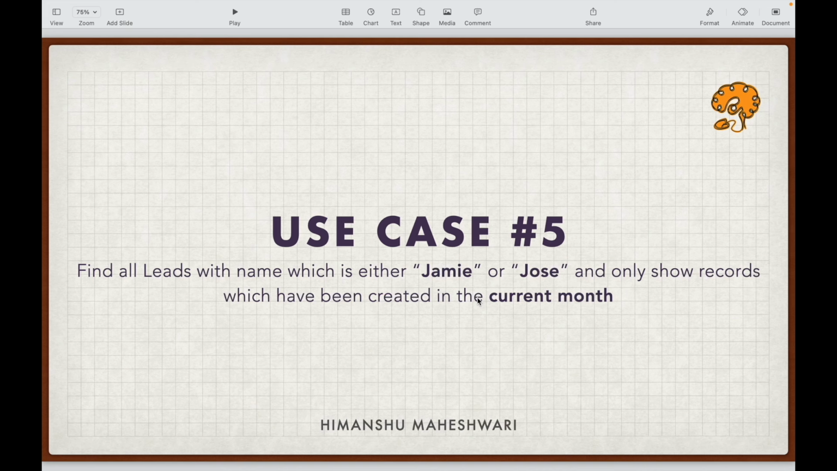Now, use case number 5: find all leads with name, which is either Jamie or Jose, and only show records which have been created in the current month. So things have just gotten a bit interesting. Now what do I want to do? I want to search the name fields. That's correct. I want to see one of these. Now it's not just one search. I want to do a search of 2 different keywords, not fields. And which kind of records do I want to show? I want to show the lead records.